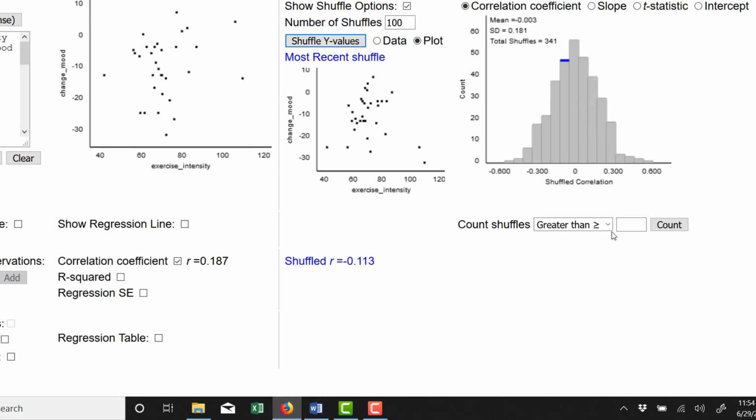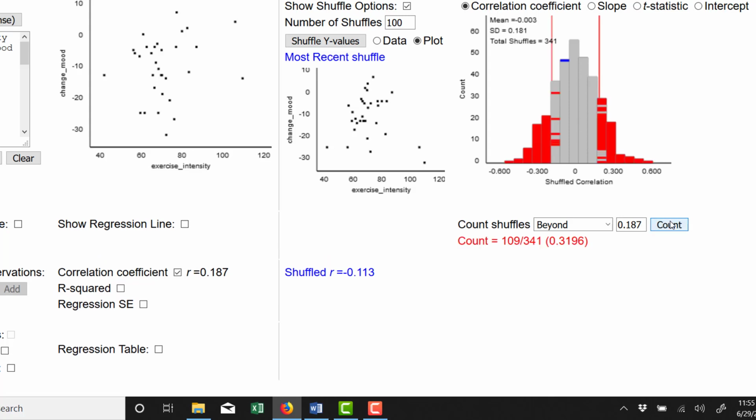Back in the simulator, to get a p-value, down underneath your distribution, you see the count shuffles. We have a two-sided test, so I'm going to select beyond. I put my sample statistic here, 0.187, and it's going to count samples that are like my sample statistic and more extreme. It locates 0.187, which is about right here, and counts samples like that and higher. It goes to the opposite side of the center, identifies that spot, and counts samples like that and lower. There we go.